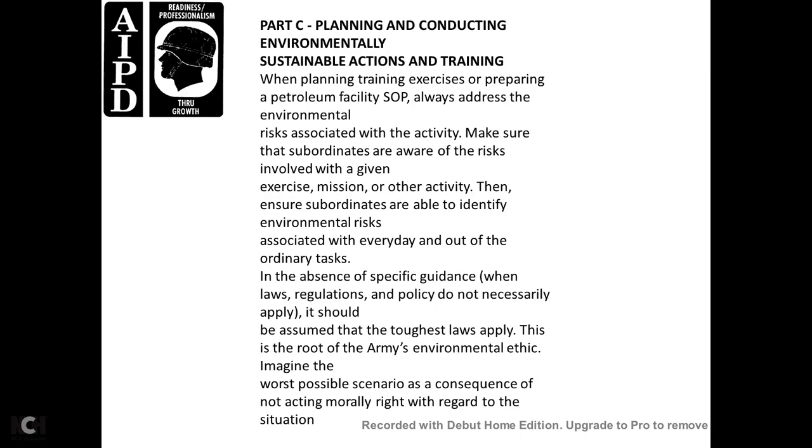Part C: planning and conducting environmentally sustainable actions and training. When planning training and exercises and preparing petroleum facilities with the standard operating procedure, always address the environmental risk associated with the activity. Make sure subordinates are aware of the risk involved with the given exercise, mission, and other activities, and that they are able to identify the environmental risk associated with everyday and out-of-the-ordinary tasks.